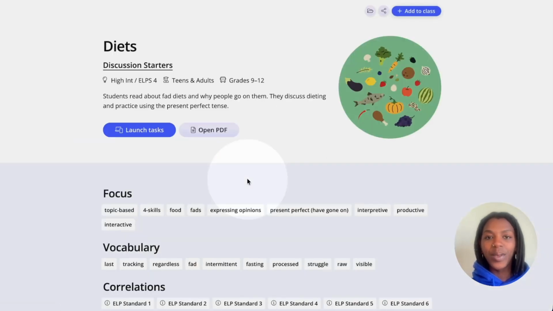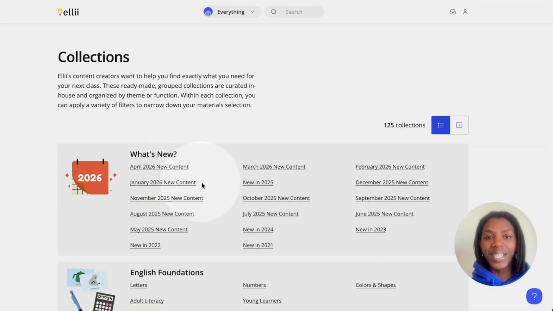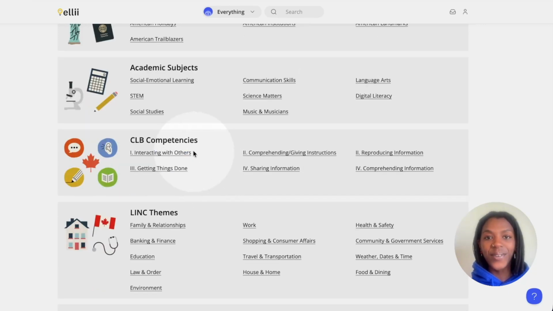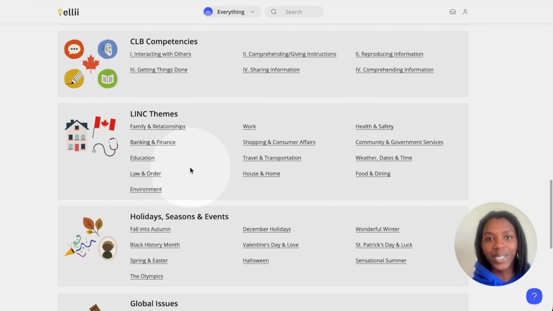If it's a lesson, you can view it beforehand by clicking Launch Tasks or Open PDF, or you can assign it right away to your class by clicking Add to Class in the top right corner. Use Ellii collections to see what's new on Ellii, teach everyday topics, find content for CLB competencies, and much more.